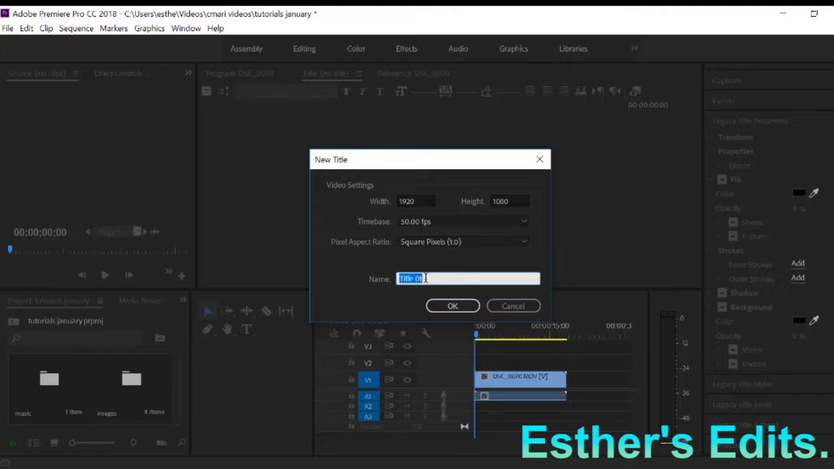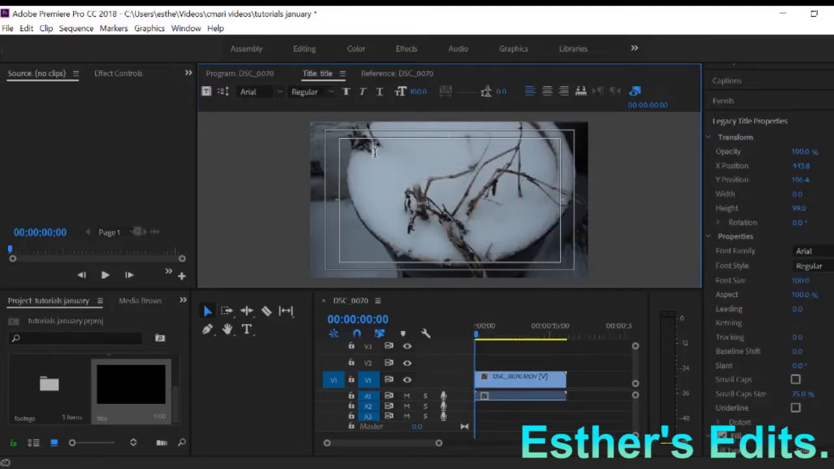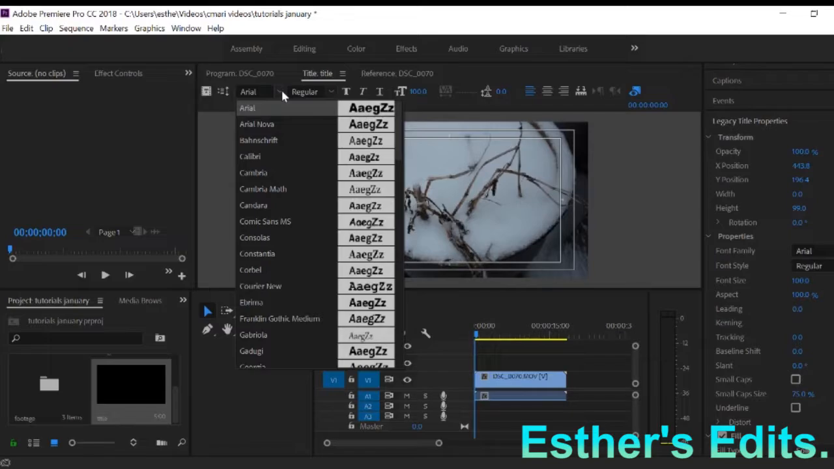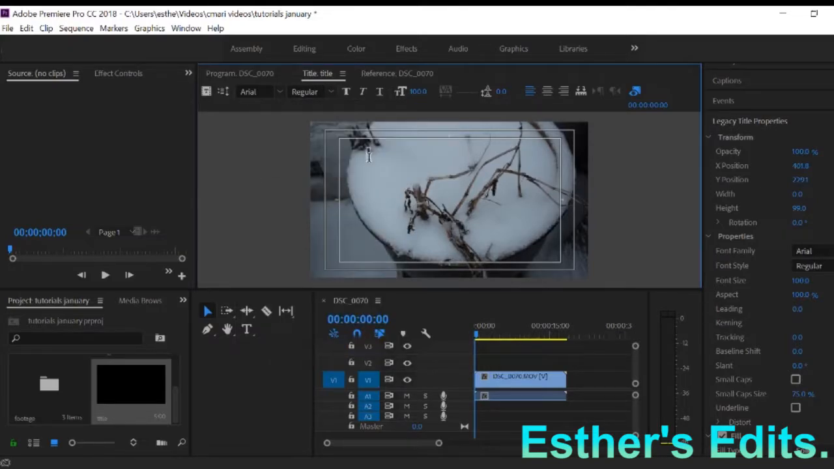For example, the first one I'm going to name as title, and you press OK, and it will come up with the typing pad, and you can just start typing. And here you got a few options. For example, if you want to make your text bold, or what font you want your text to be in, if you want it to be regular, bold, black, all sorts. What you do, you just start typing.